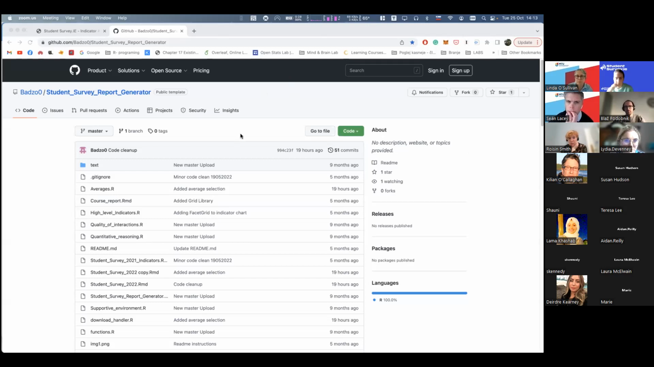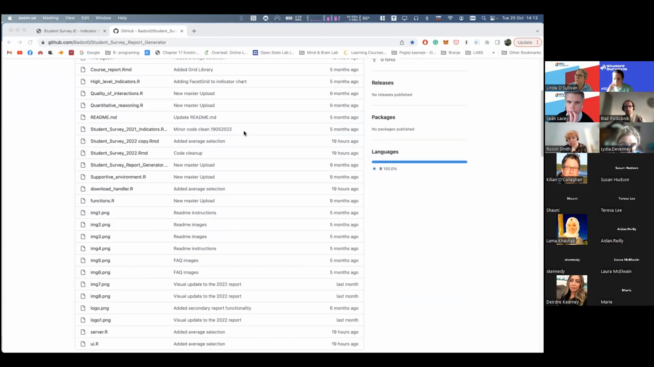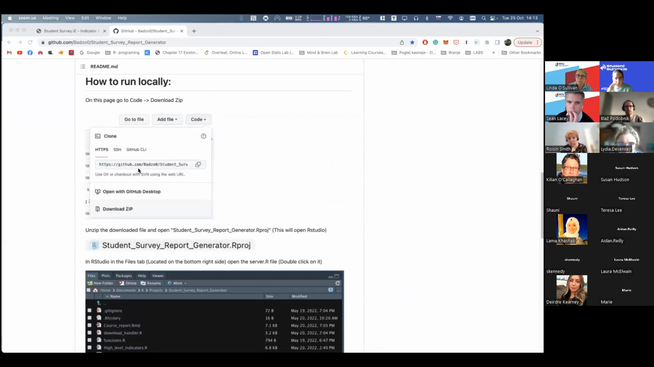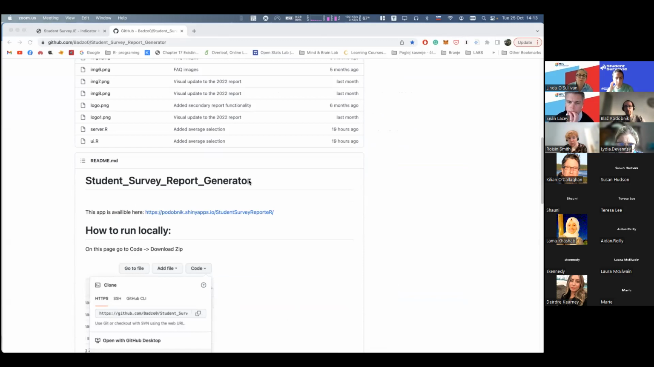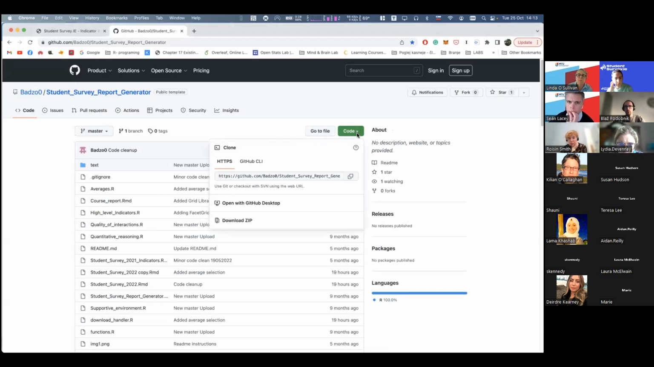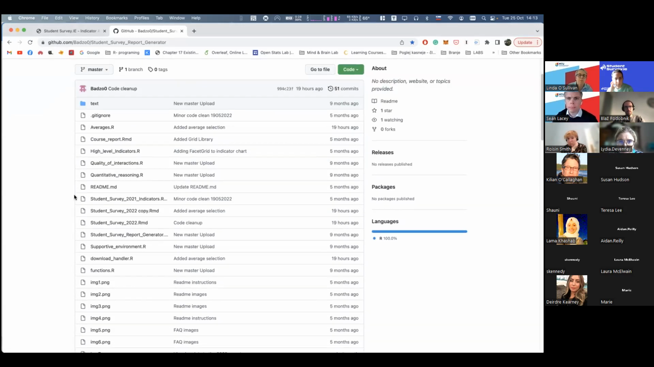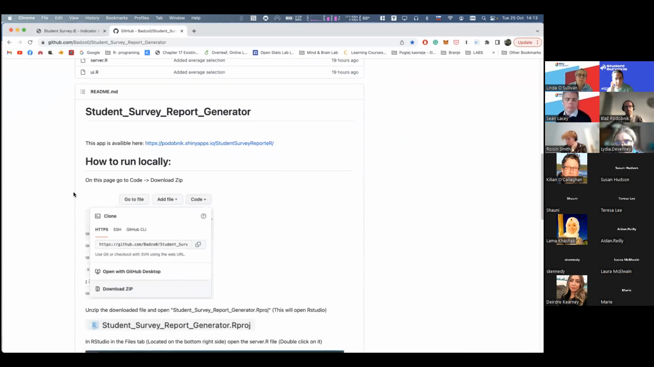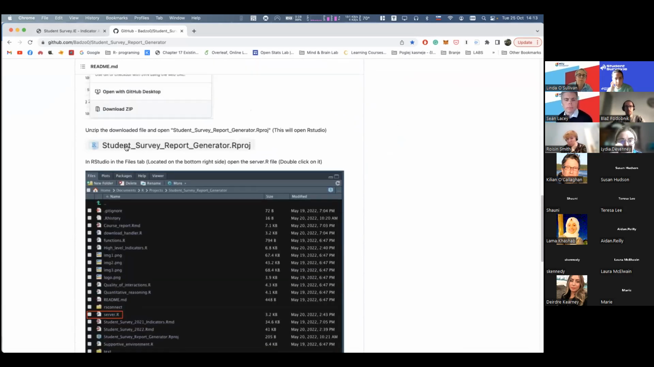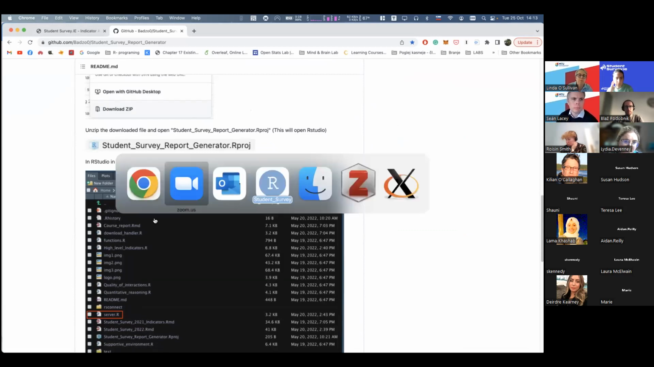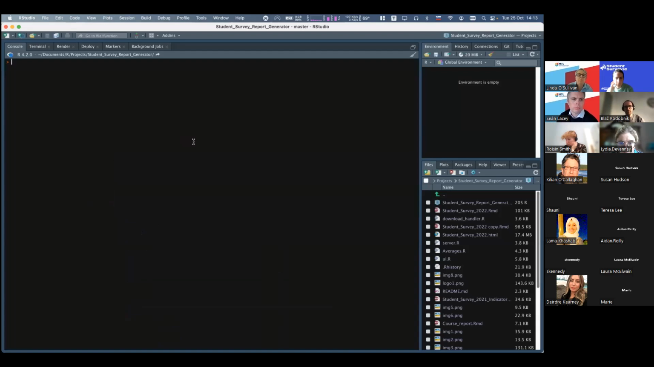But this is basically the GitHub website that you get when you follow the link. And all the instructions are here as well. So you can see how to run it locally, all the instructions. And on this website, all you have to do is click the code button and download zip. This will then download all the files that you see here onto your computer, and then just follow the instructions, open the R projects file, and then we will open RStudio, and this is what you will see.